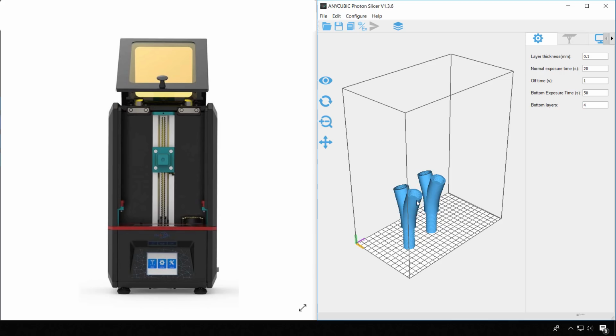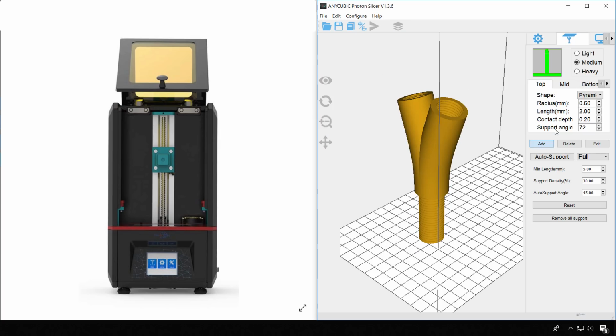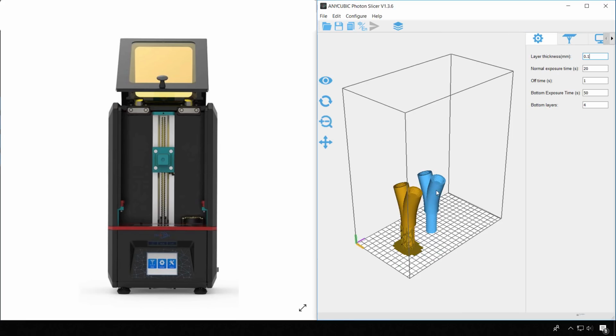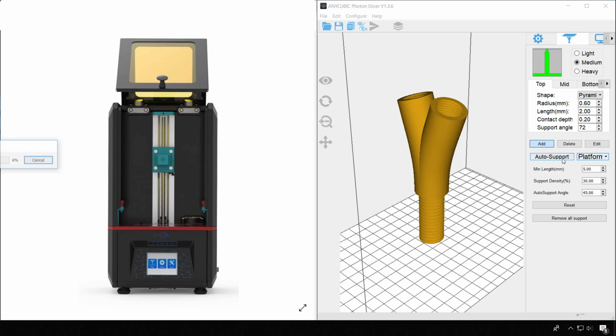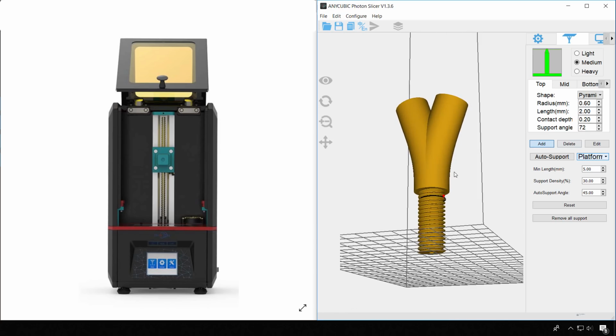You can set up automatic support either from the platform or just everywhere on the part. But I realized you've got to actually do all of this one part at a time. You cannot even save these settings to your computer and load them later on. But the cool thing is, at least the guys at Anycubic allowed you to place manual supports and even remove those supports and configure them later on if you needed to.